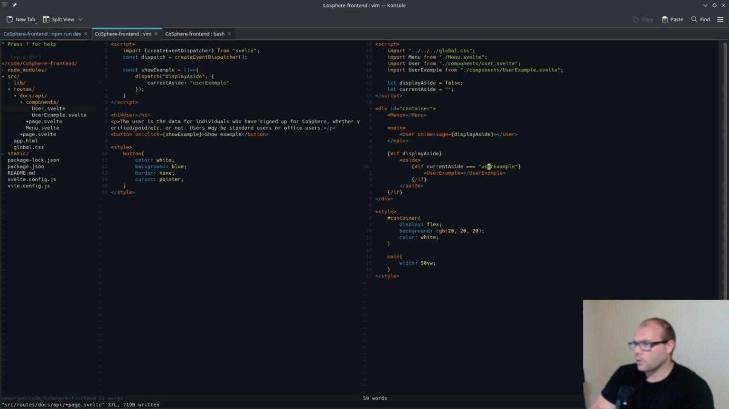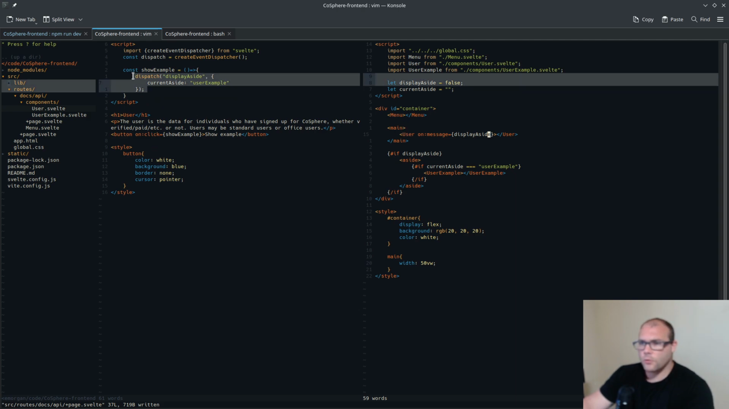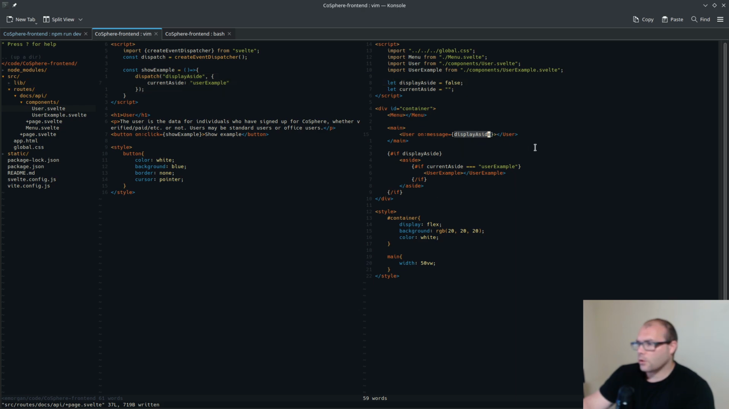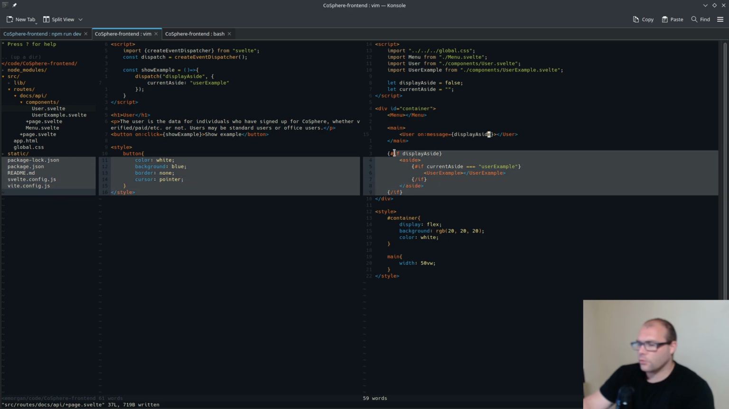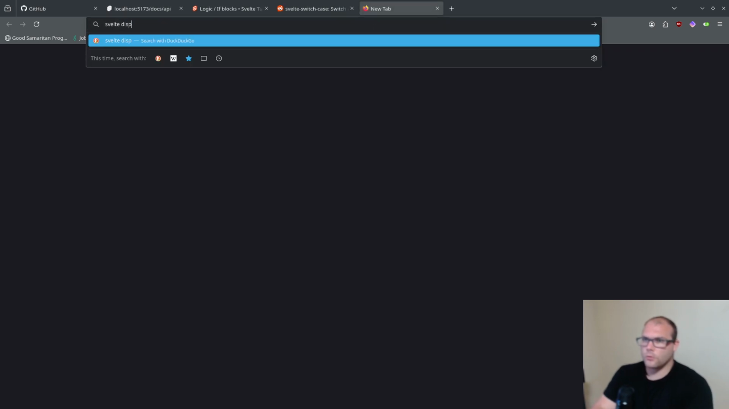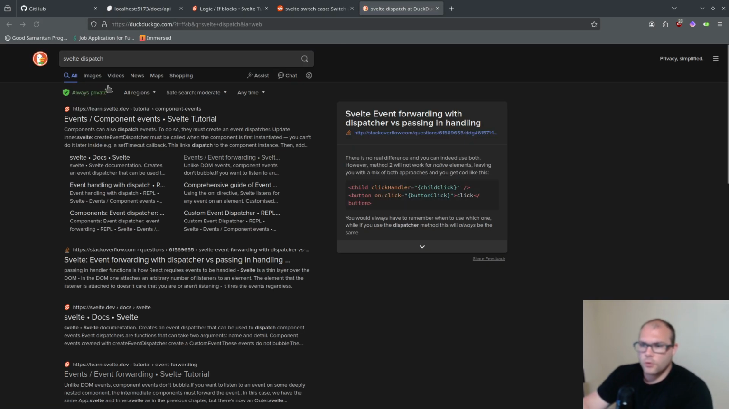So we're displaying the aside here when this is clicked. This user has the button here. When the button is clicked, it will dispatch our message. This message will be caught here, and then we need to just call a function in order to update this. But I want to check the Svelte dispatch. I just need to check the syntax of everything.